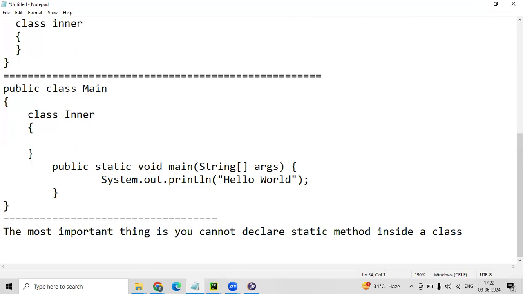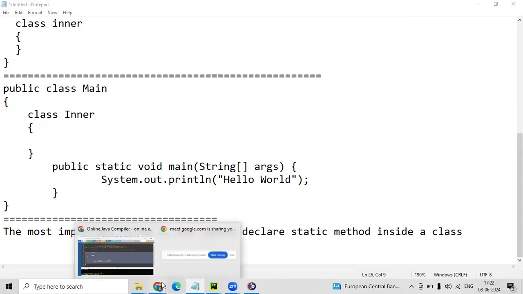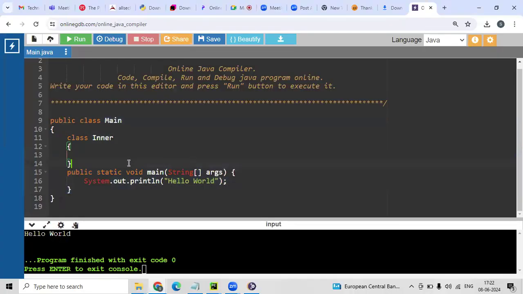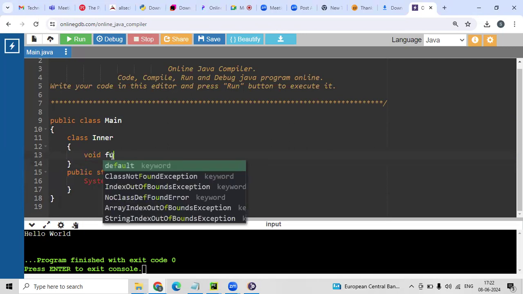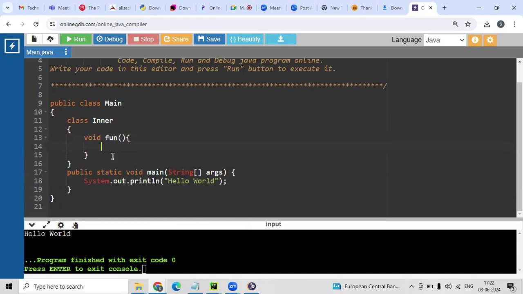Okay, guys. This is the first. That's why I'm writing the main method outside, and from here you need to call. Suppose there is some instance method over here, from the main method you need to call. Let us see how that works. Suppose there is a method, void fun.